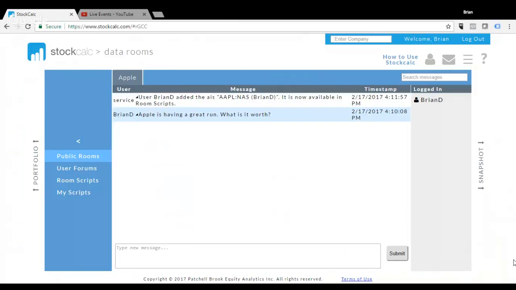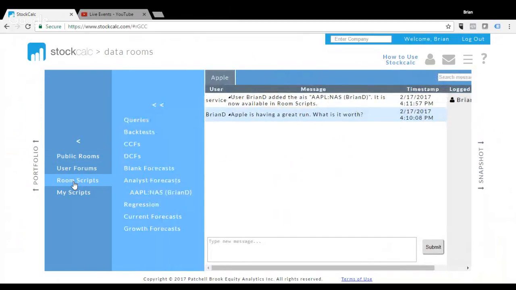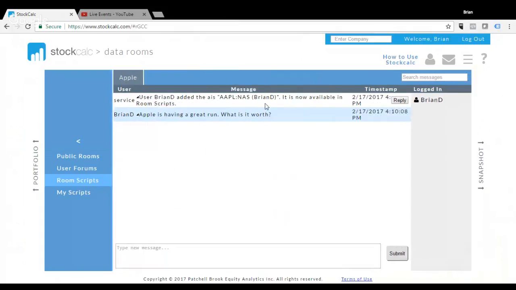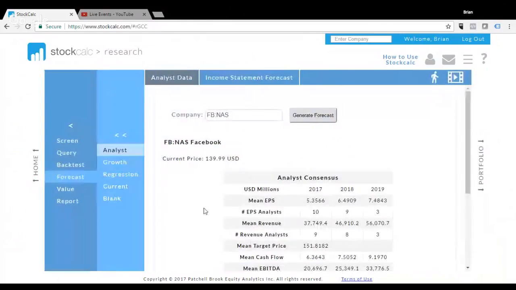You can post in here. The nice thing is you can actually share analysis in the data rooms as well. So for example, I have a forecast that I generated for Apple using the Analyst Forecast module, and I could actually share that into the room. You can see that I have in the past, and it's available in the room scripts. So in the room scripts, you could actually click on this because I've shared it, and you can see the analysis that I ran on the company.